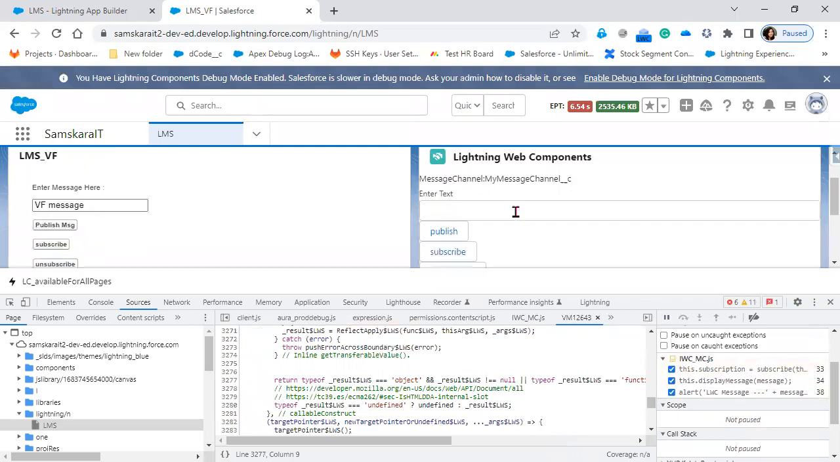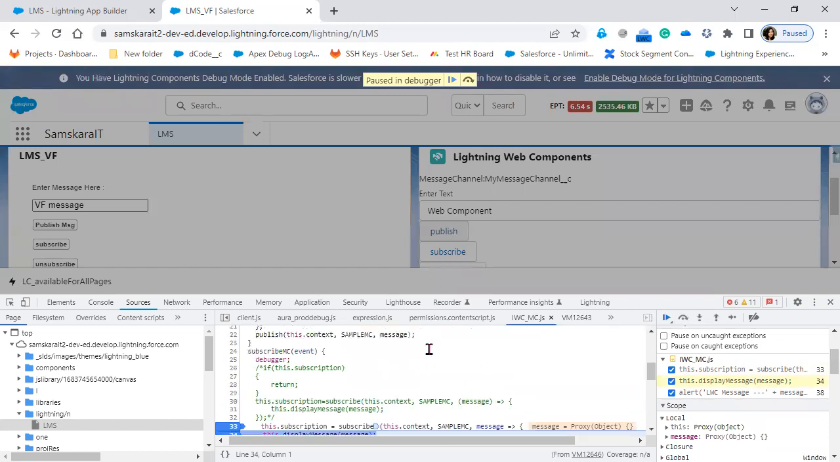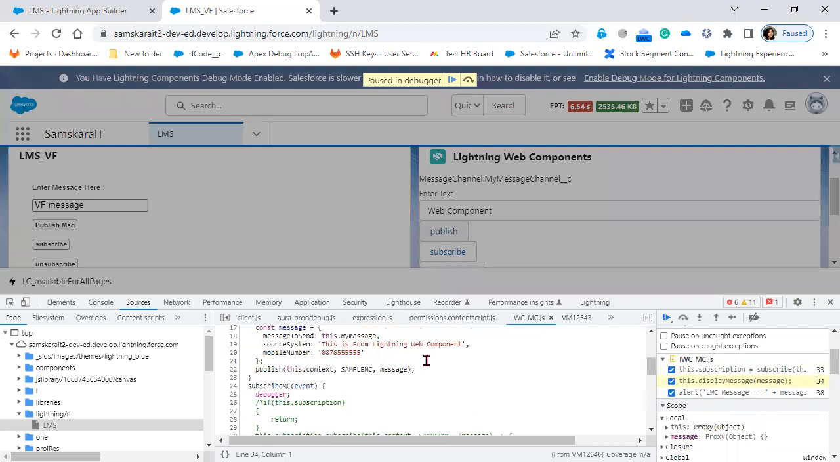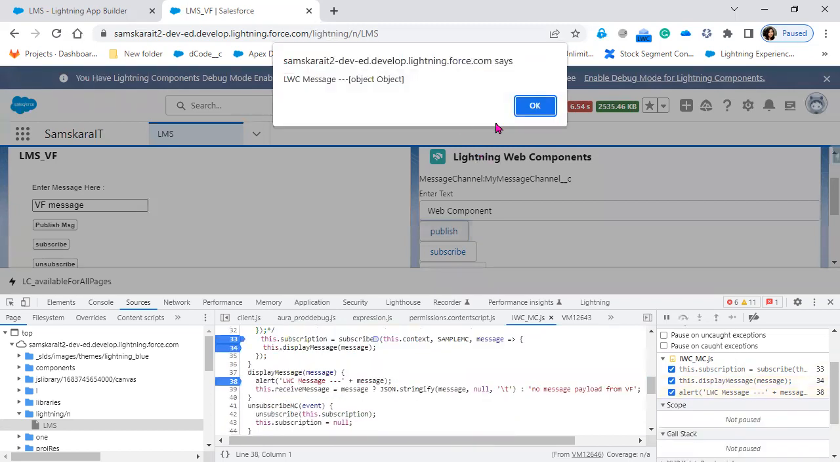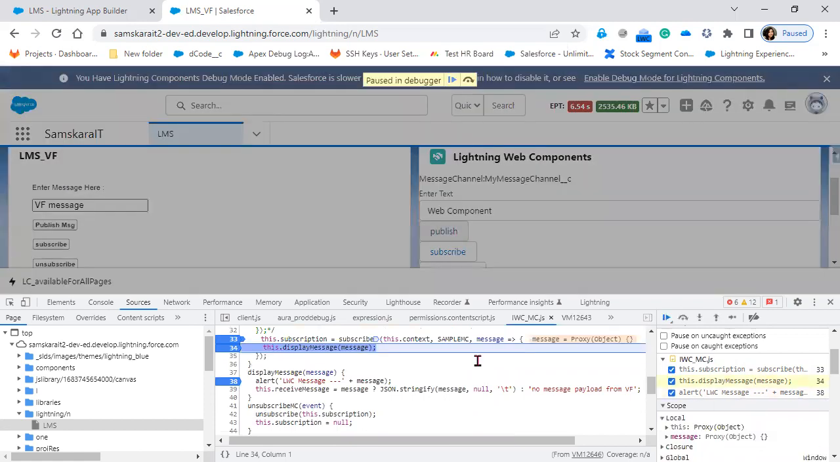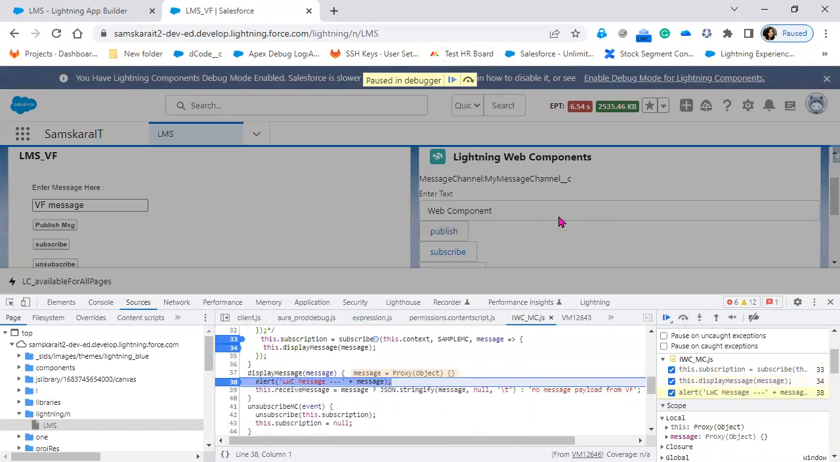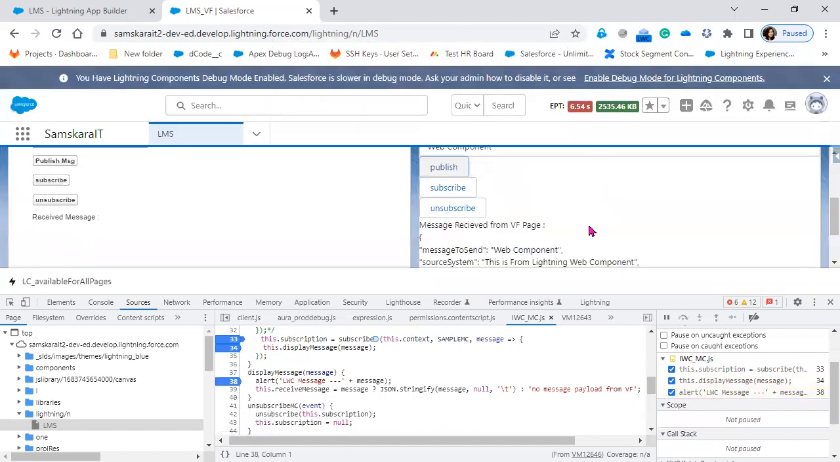Let me see from the LWC, is the data being sent or not? Web component. Publish. I clicked on subscribe or publish. I clicked on publish and it is executing the subscriber and displaying the data here. It means something is wrong.